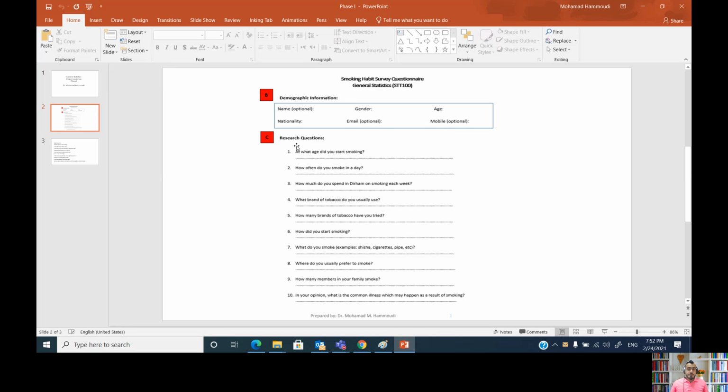Now, the second important section is the research questions. And in your project, you have to have at least 10 research questions mixed between quantitative variables and qualitative variables.